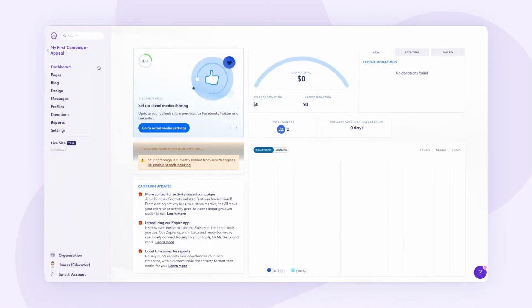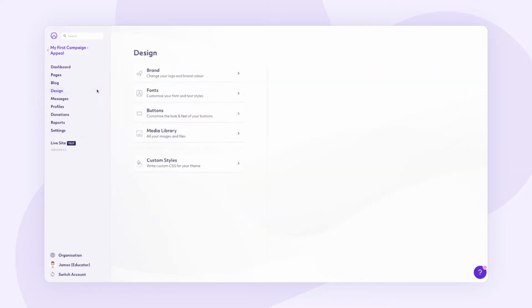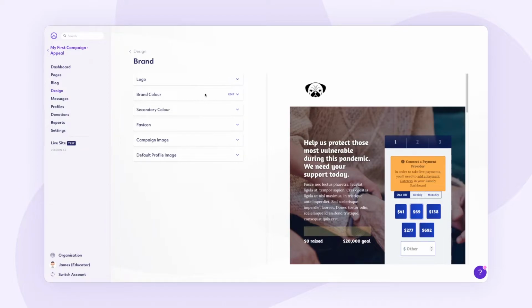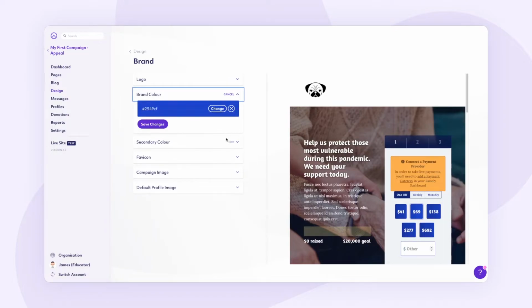Next, let's set your brand colors. Go back to your design settings and select brand. Here you're given the options to change your brand color and the secondary color.